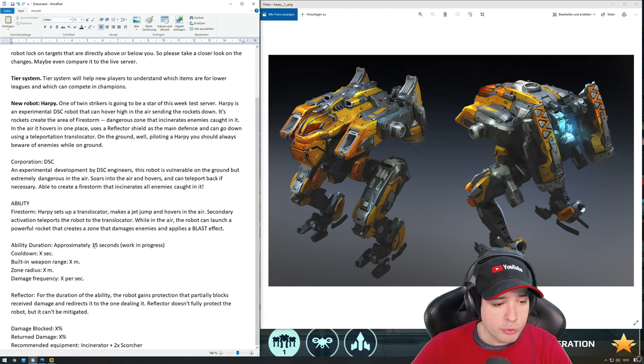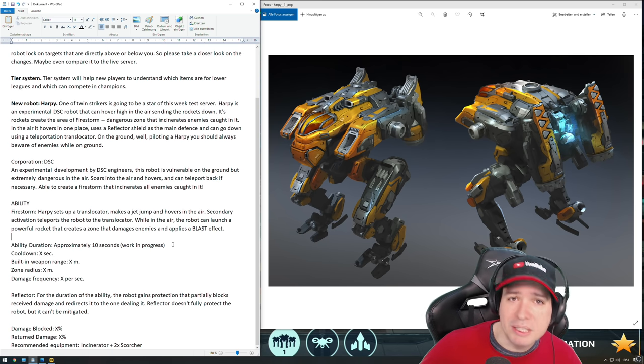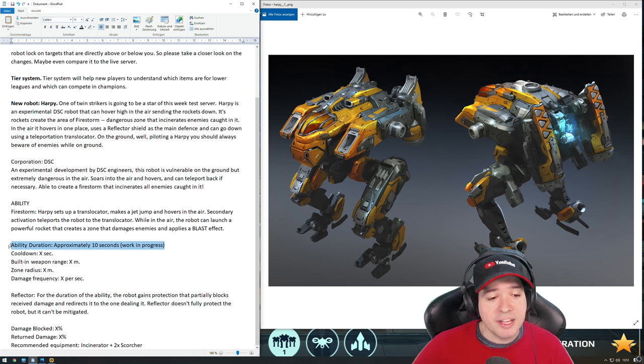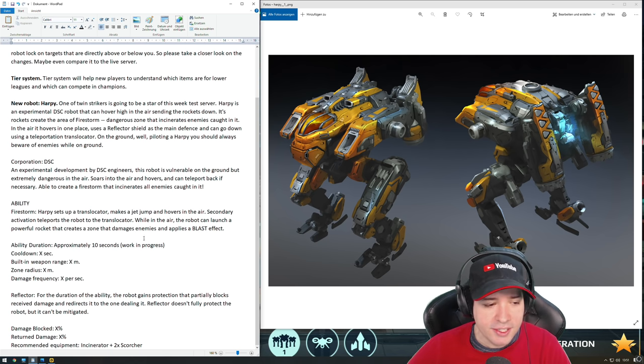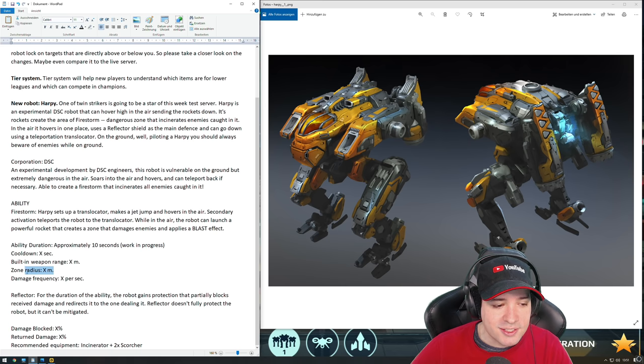So, ability cooldown, I have to correct this. Ability cooldown was approximately 10 seconds, I was told, but it's still a work in progress, so it could be different, you know? For now, on the test server, it might be something around 10 seconds. Cooldown, we don't know yet. Built-in weapon range, we don't know yet. Zone radius, we don't know yet. And the damage frequency per tick, or how often does it tick per second? Probably a second, but we don't know yet.